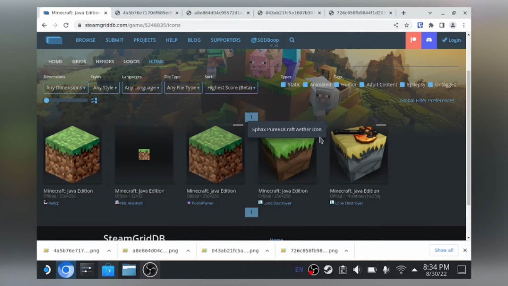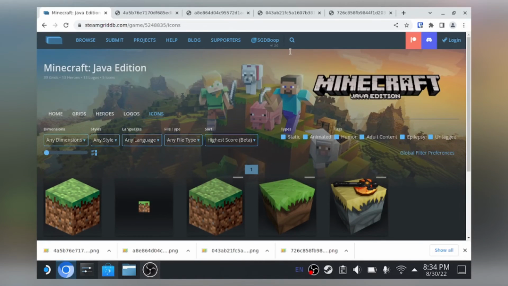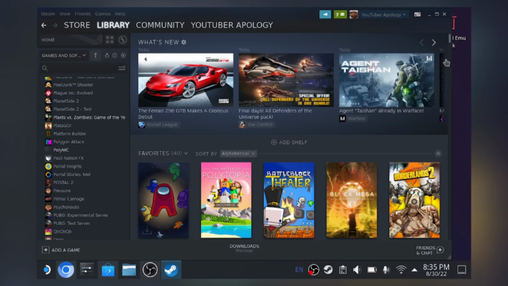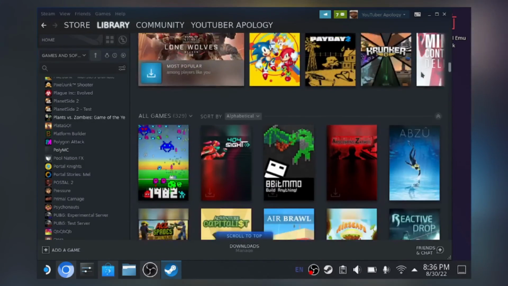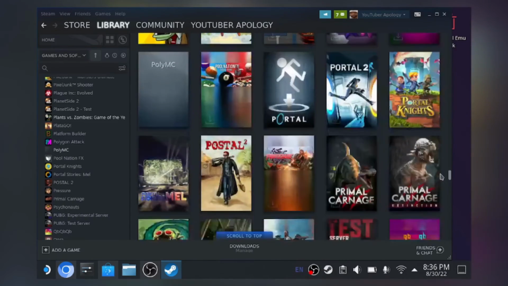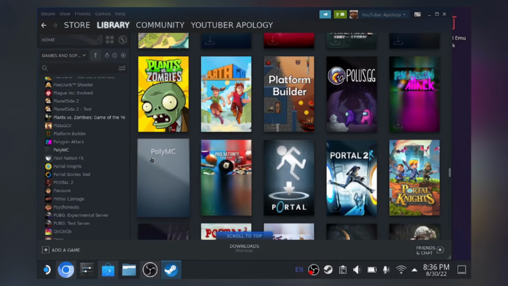Now, I'm only going to do this step for Java Edition. This step is exactly the same for Bedrock Edition too, only you'd obviously type Bedrock Edition instead of Java Edition when searching for art. And you're going to apply this to the Bedrock launcher instead of PolyMC. But once you're in your Steam library, scroll down past your favorites right here, and eventually you'll see all games, and keep scrolling until you find PolyMC.